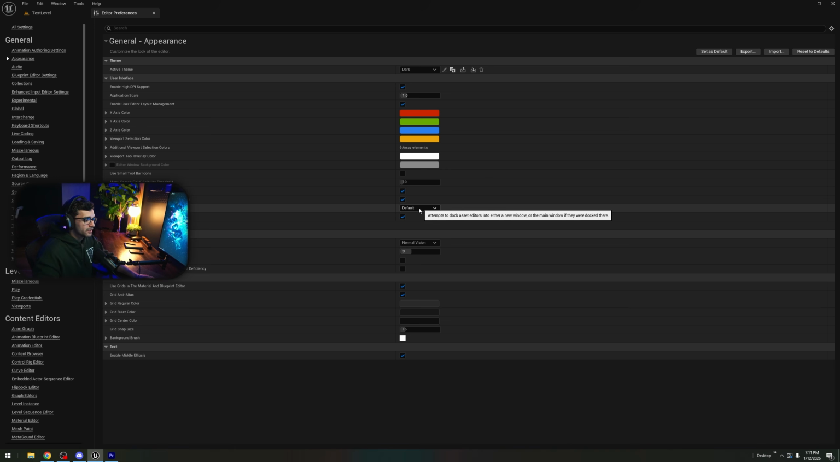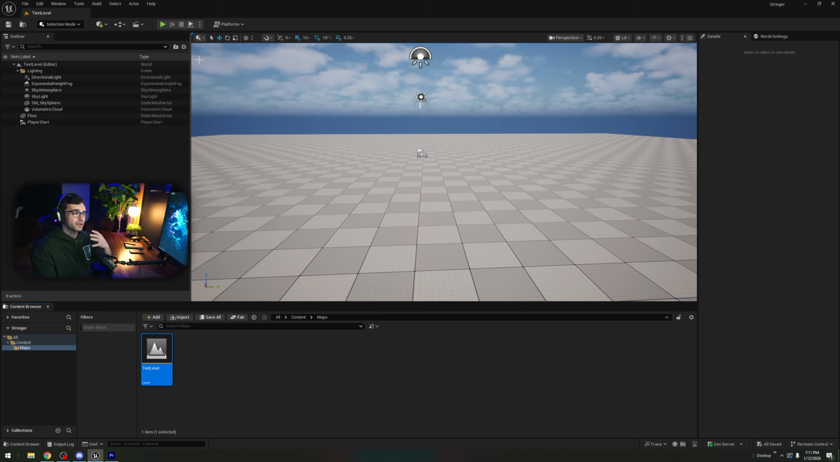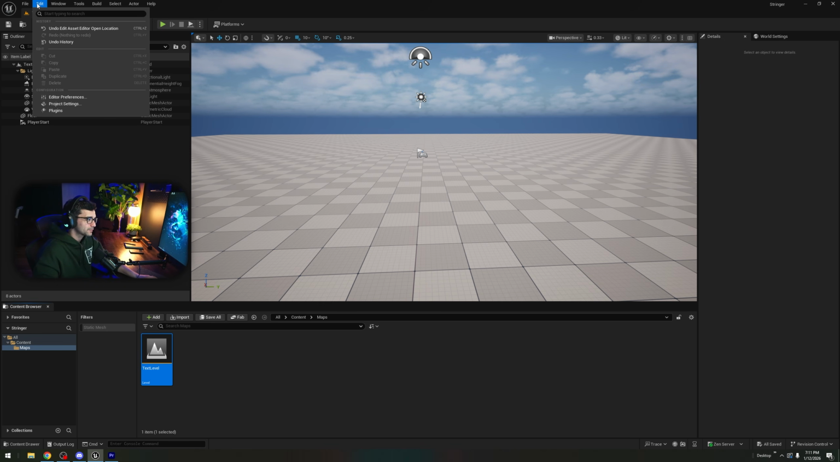And from appearance, we're going to change this line right here. It says default asset editor open location default. Click the drop down and change it to last docked window or main window. What this does is every time you open something, it will dock it at the top in a tab form instead of giving you a pop-up window. It's just a lot easier and smoother to work with.